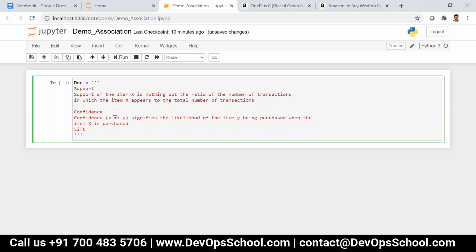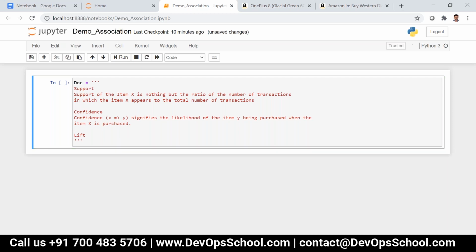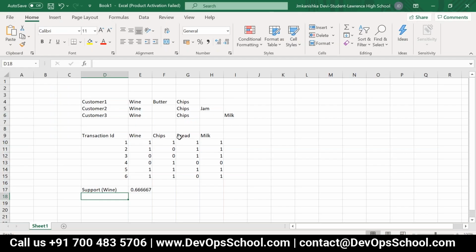For example, consider now I want to find the confidence of wine, chips, and then bread. X can be any number of products; it can be wine, chips, bread, and milk also. Whenever you are going to buy wine and chips, what is the likelihood of purchasing the bread? That is nothing but confidence.